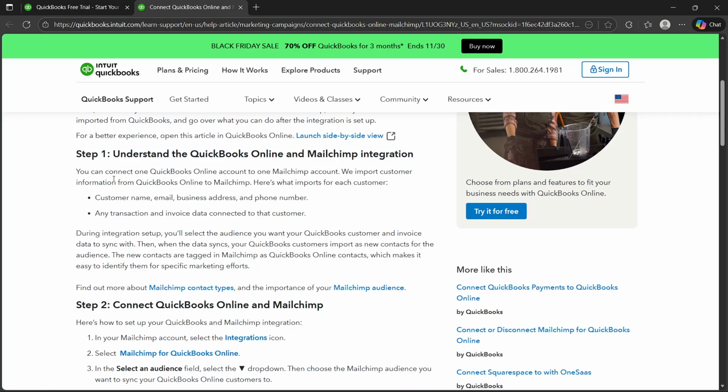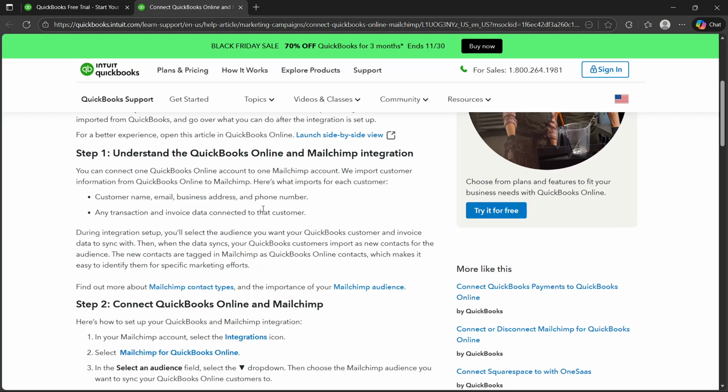First, you will have to connect one QuickBooks Online account to one Mailchimp account, and they will import the customer information from QuickBooks Online to Mailchimp. And here's what imports for each customer: customer name, email, business address, and phone number, and any transaction and invoice data connected to that customer.